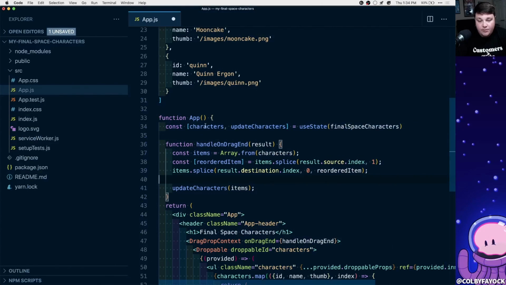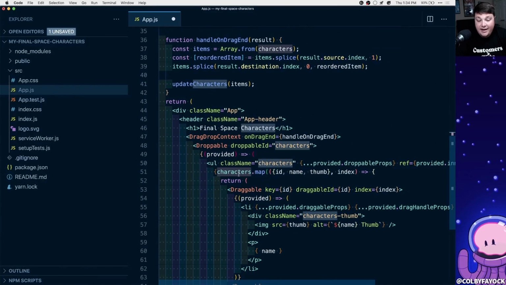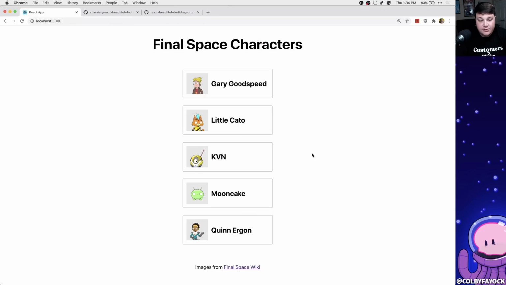And finally, with our updated items array, we can update our characters back to that items, which will update our state. And once that character state is updated, it'll go back through and remap all of our items. So now we can go back to our page and move around little Kado, or Mooncake, and we can see that they keep their place.